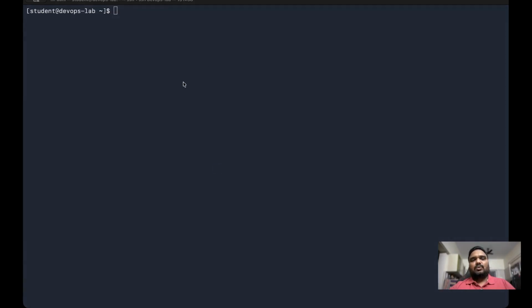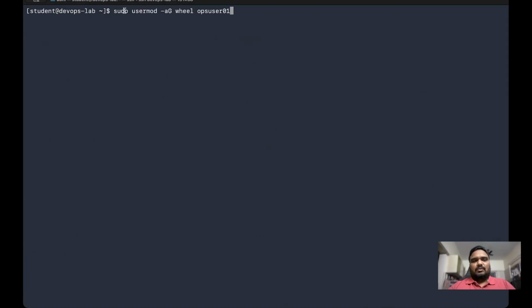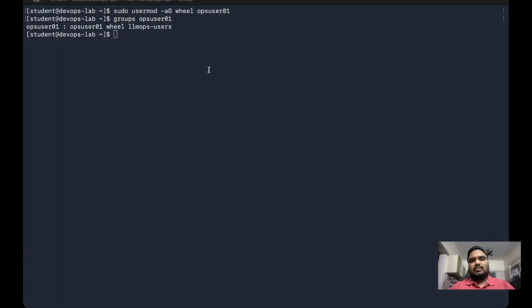Now let's go to part 3. Let's look at sudo and sudoers. Now let's give our user the permission of sudo. So here we are adding the opsuser01 user to the wheel group. Now to check whether opsuser01 is in the wheel group, we simply write groups opsuser01, and here we can see it has been added to the wheel group.